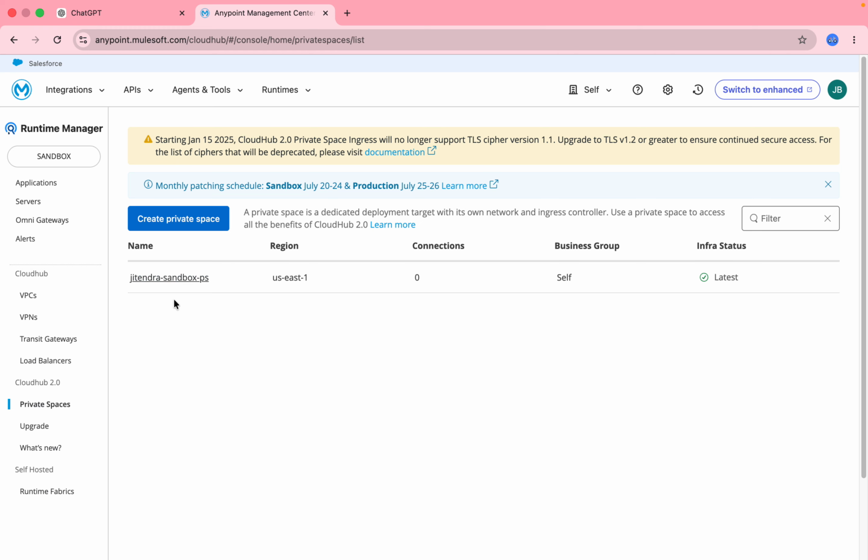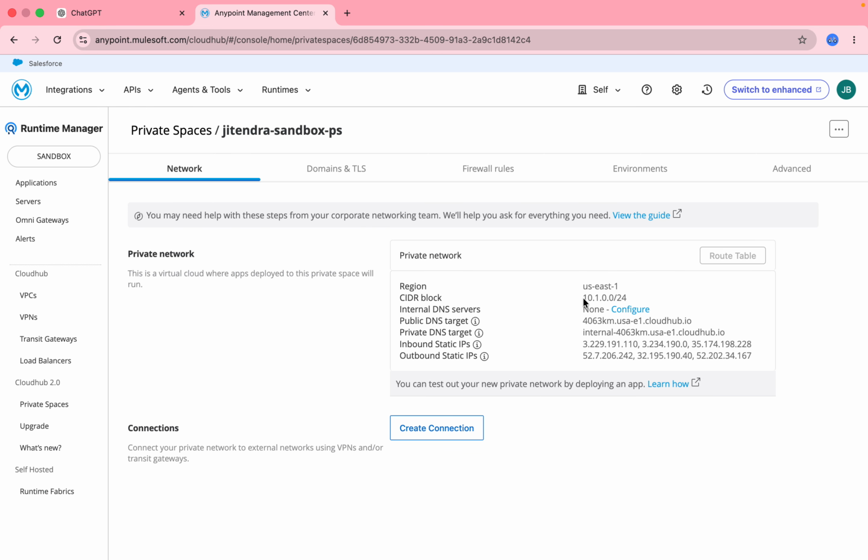For creating the private space, you require a CIDR mask, which is classless inter-domain routing. In my case, I've given the CIDR mask of 10.1.0.0/24, which will provide 256 IP addresses, right? Once we create a private space, you have to provide the name, select the region, and then select the CIDR mask. These are the things you need to provide from your end, right?